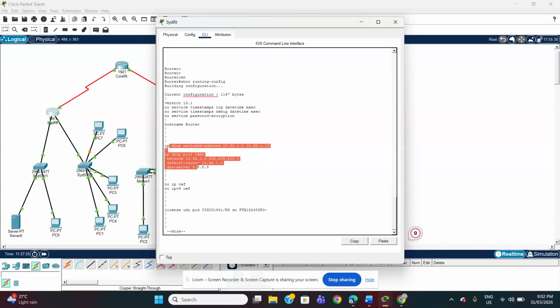So here we created a DHCP pool. We named it LAN2 for this connection, and we've set up the network 10.9.2.0. Basically, whenever a new device is connected to the switch, the router is going to provide a new IP address for the device automatically. We don't have to do it manually.